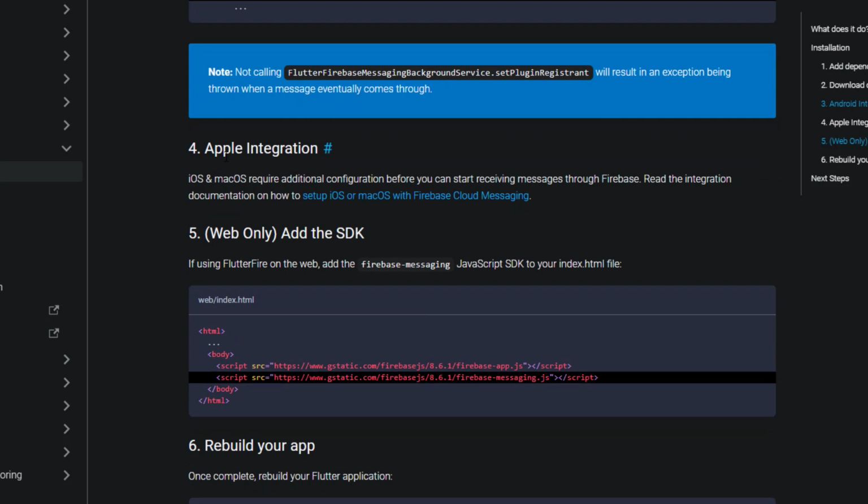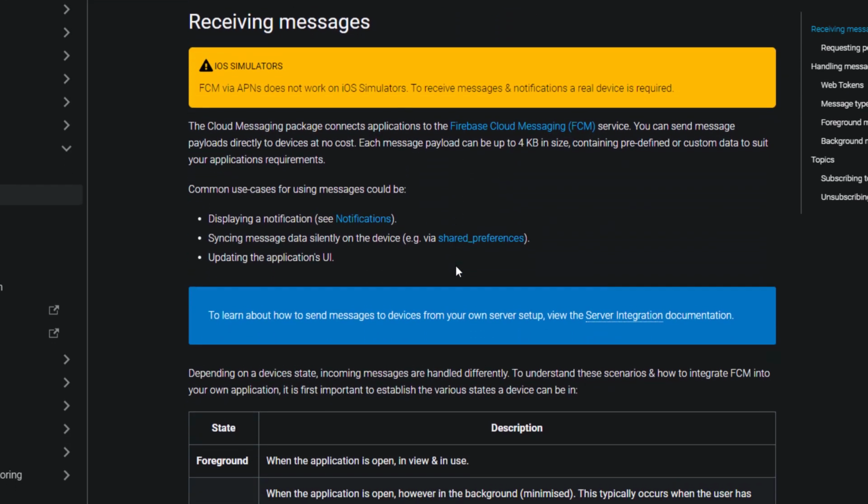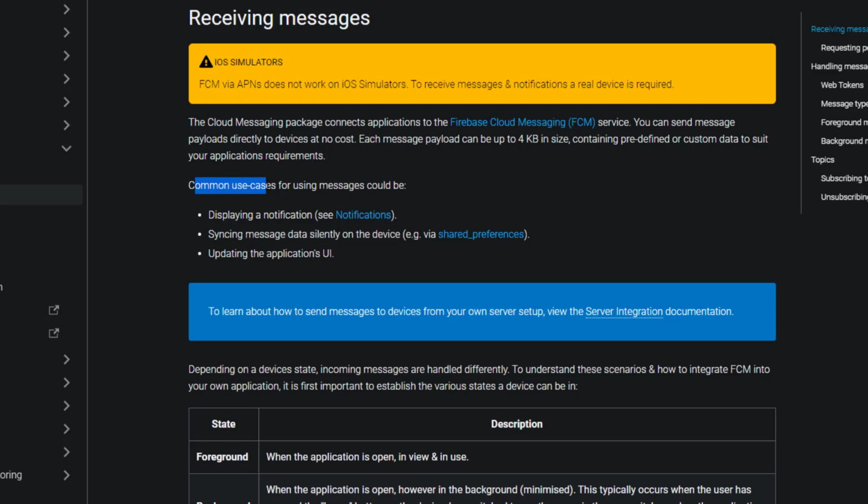And also for Apple integration and iOS and web, there are some instructions. But for iOS, you need to have a real device to test your notification. So for this video, we are going to focus on the Android. But it's mostly the same other than some changes that you need to make to some parts of the iOS application.